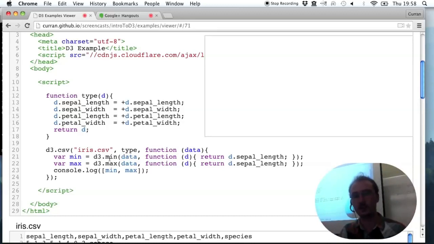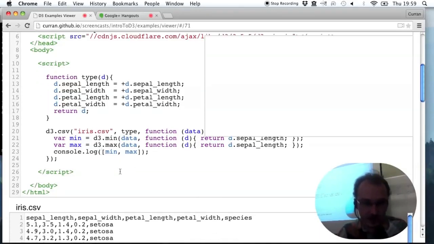And D3 has functions that do that for you, d3.min and d3.max. So d3.min takes as input for the first argument the data, the array of objects, and then the second argument is a function that's used to access one specific property from each of those objects. In this case, sepal length. So it's computing the minimum value of the sepal length across all the entries. So that gets assigned to this variable min. And then the same thing with max. It computes the maximum value. And so then if we console.log min and max, we get these two numbers.